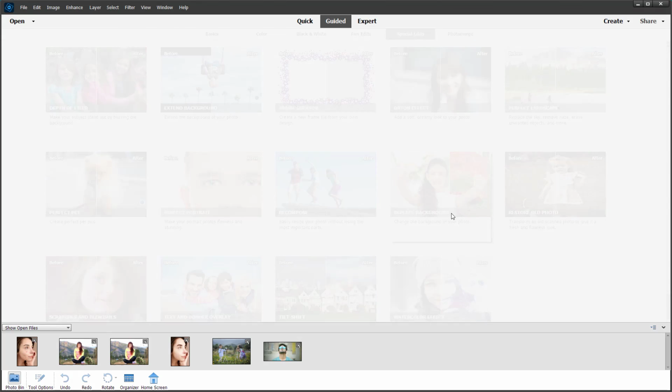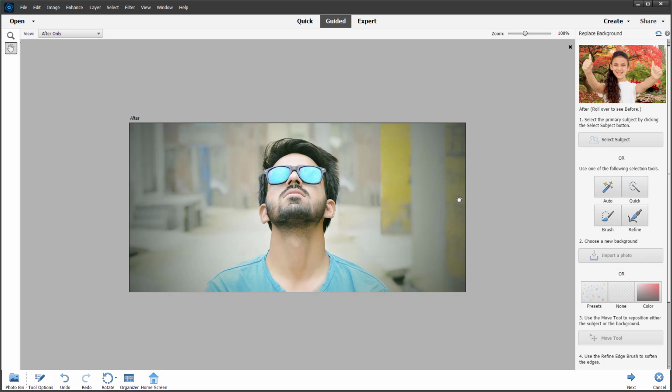If I click on replace background, then what happens is that I can select the subject that I want to keep. And once I click on this, you can see that it automatically detects people in the picture, and there you go, it has been selected right here.